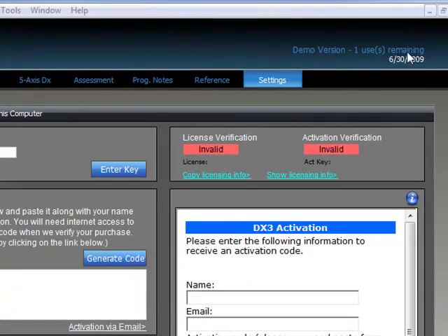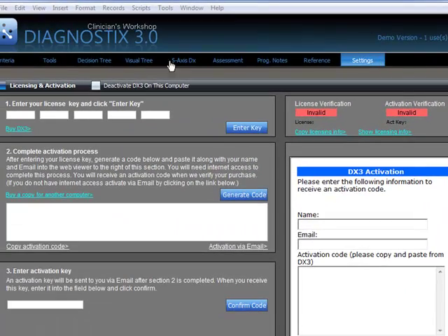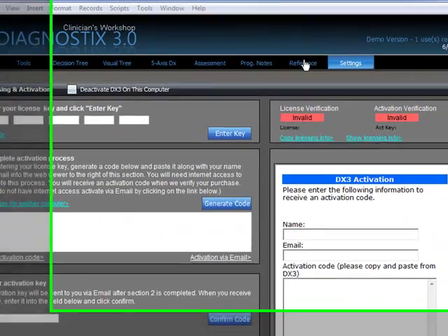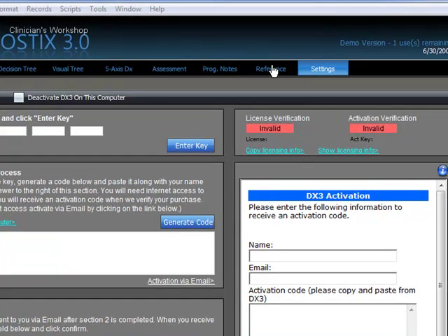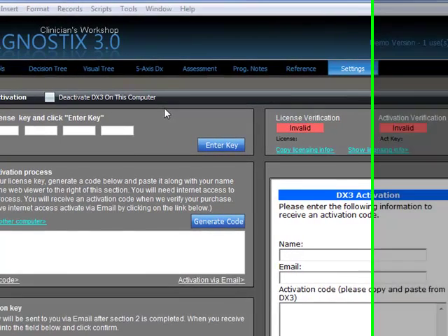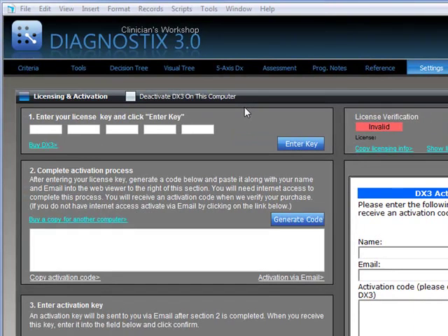In the demo version, you'll have a couple uses, again, for you to review the product, check it out, see if you like it or not. And then if you decide to purchase it, you'll be given a license key that I'll send you through the internet to your email. And you'll want to enter that license key in these 5 boxes.